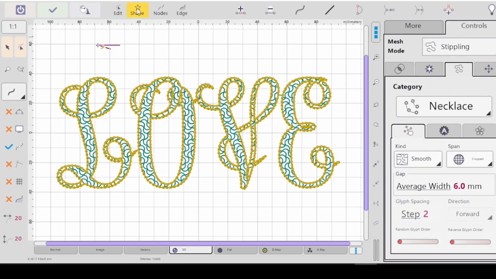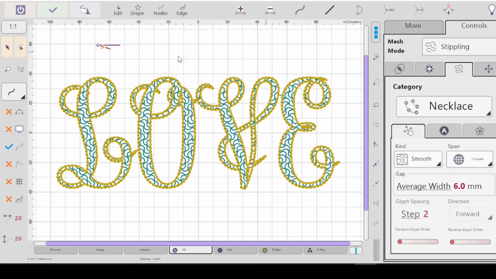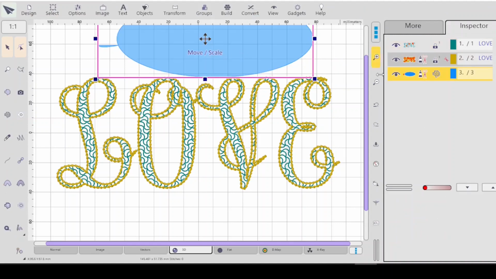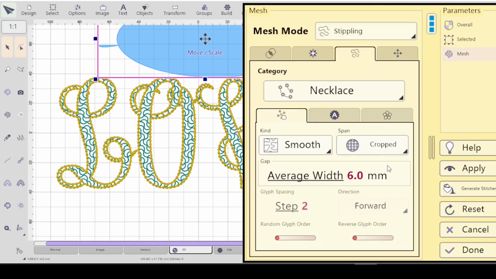click shape ellipse. Hit enter. Oh, I kind of messed it up. I knew I clicked twice, but that's okay. But if I come into parameters, do you see how the mesh just went right back to the stippling, which is Embird's default?